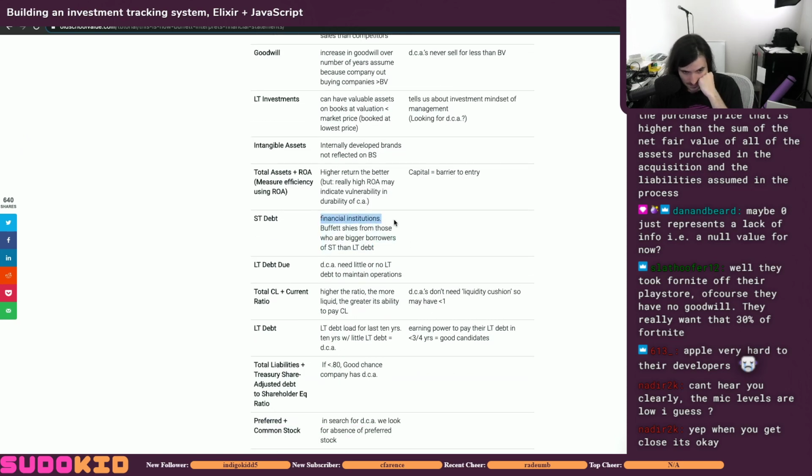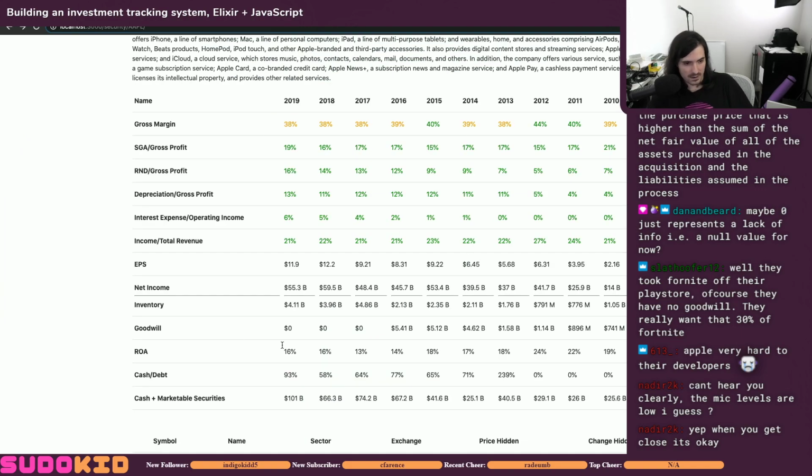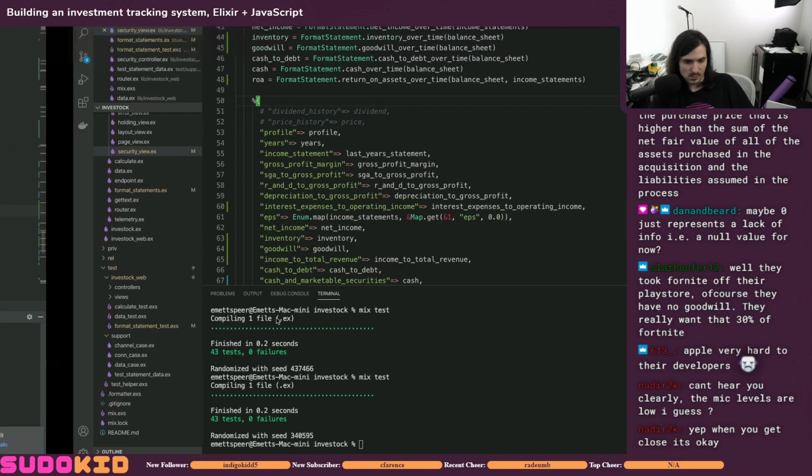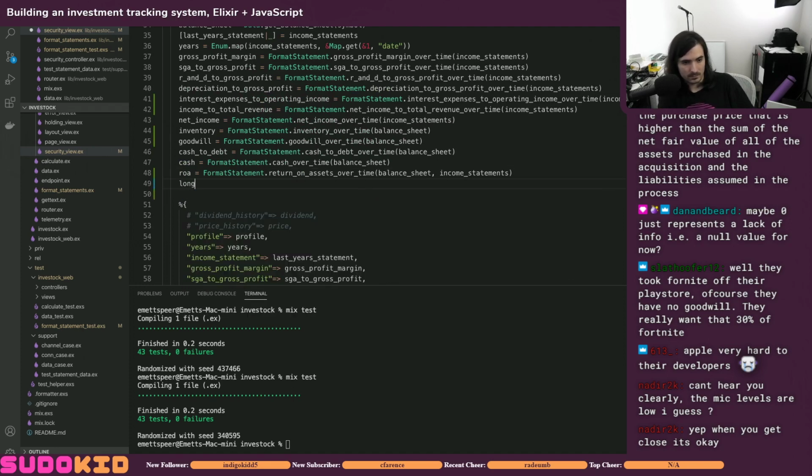Okay, financial institution. Buffett shies from those who are big borrowers. We'll come back to this one for short-term debt and whatnot. Need little or no long-term debt. Do I have the long-term? I feel like I've got long-term debt already in the bag here. Equals format statement dot long-term debt. And this will be a balance sheet.